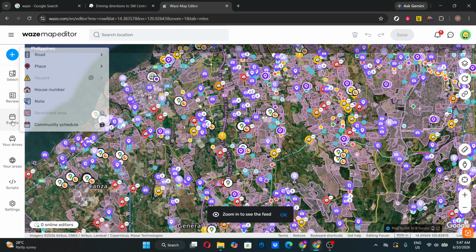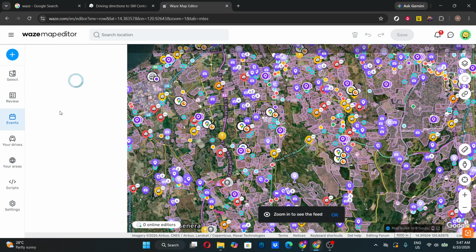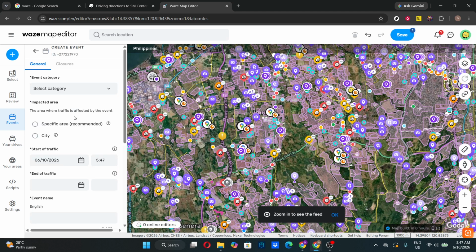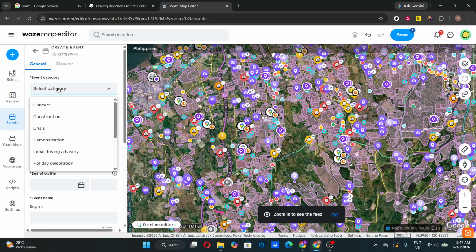Now you'll begin filling out the event details. First, select the event category. Choose the category that best matches the type of event you're adding, since this helps Waze organize the information correctly and lets drivers understand what kind of traffic impact to expect.